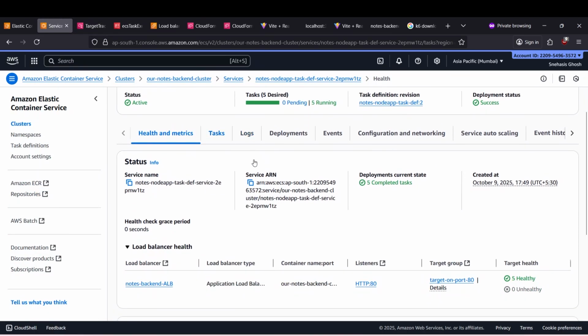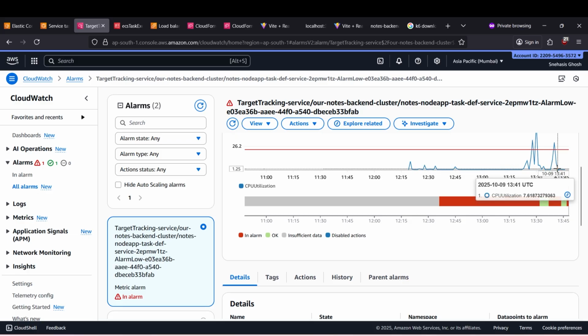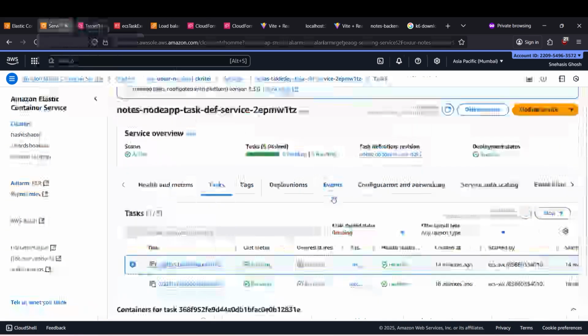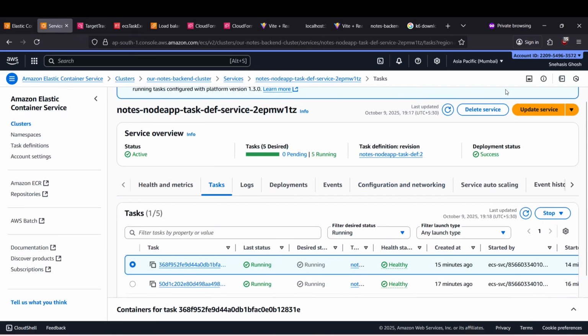Let's wait for that. Now, as you can see, CPU utilization is starting to reduce. If it stays low for a longer time, it will start reducing the number of containers. Let's wait and watch for some more time.